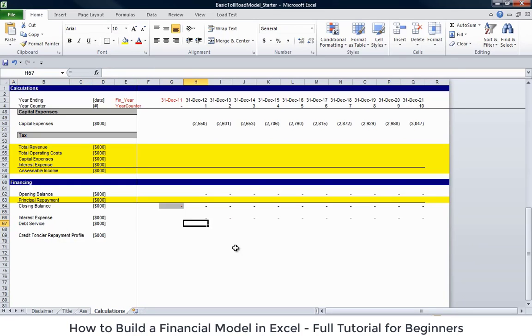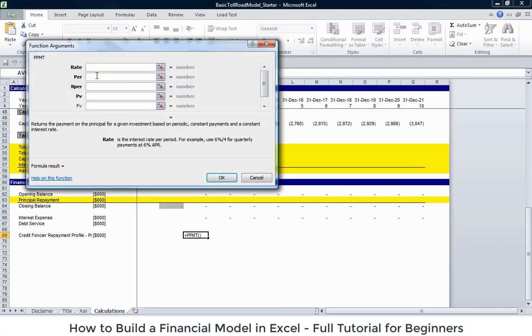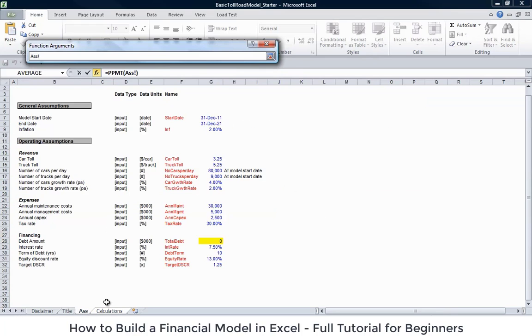Okay, so let's look at this credit foncier repayment profile. Now this is the principal repayment that you see in this corkscrew account. So let's call it principal repayment as well. Now let's go equals PPMT, open bracket. We're going to go up to the function, insert function. Now the rate, we know the rate. The rate is the interest rate per period. For example, 6% divided by 4 for quarterly payments. Now we've got yearly payments, so we can go directly to the assumptions page and put in our interest rate.